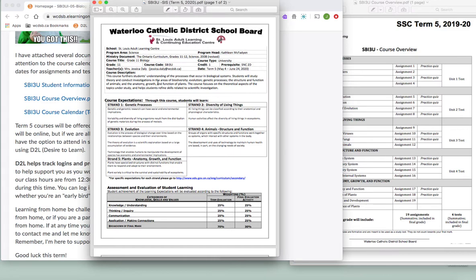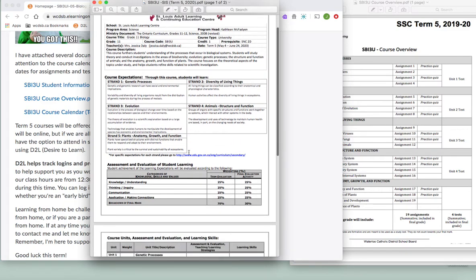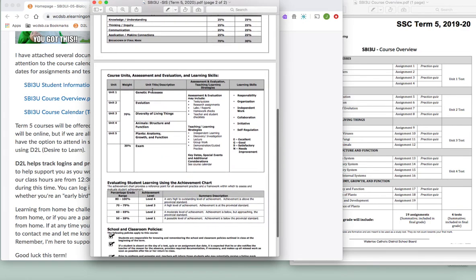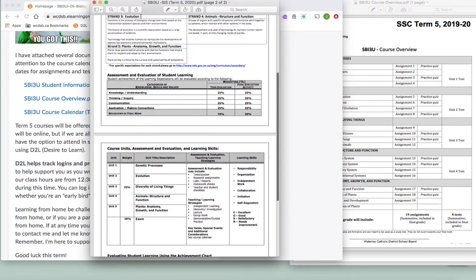Some course description information, the unit names, the categories of learning, and also how your mark is broken down. So 70% of your final grade will be from all the work you do in the term. So that's going to be your assignments and unit tests. And 30% of your final grade will be your exam.